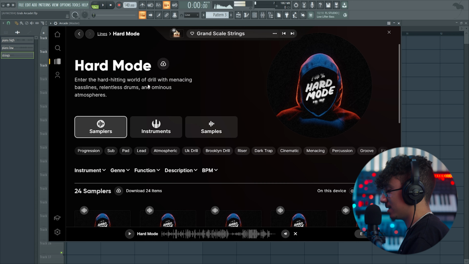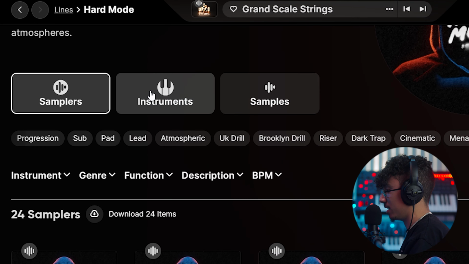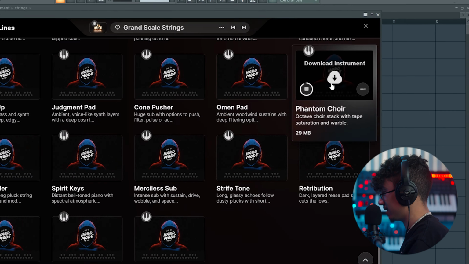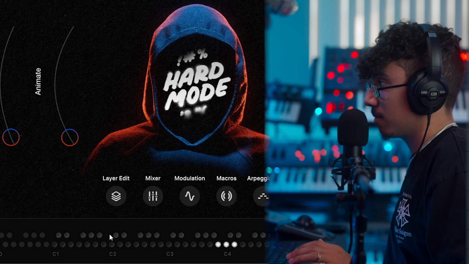Others might like to play instruments straight out, and that takes us to my second favorite feature of Arcade. So we'll come back to the lines here, and now instead of using it as a sampler, I could go to instrument, and now I could start to use this more like an everyday VST. I want to investigate this, so let's download this instrument.